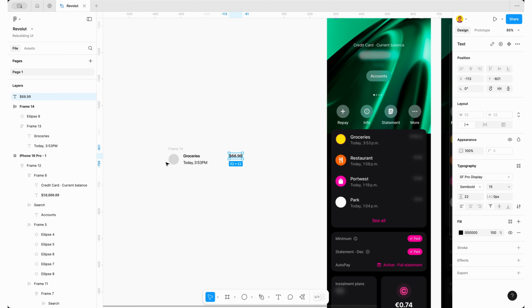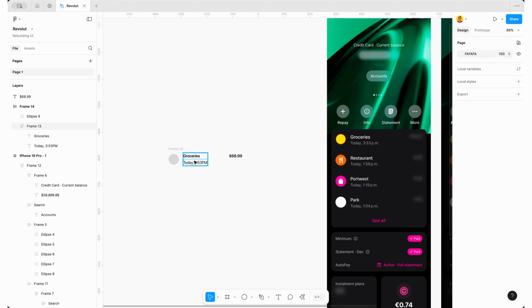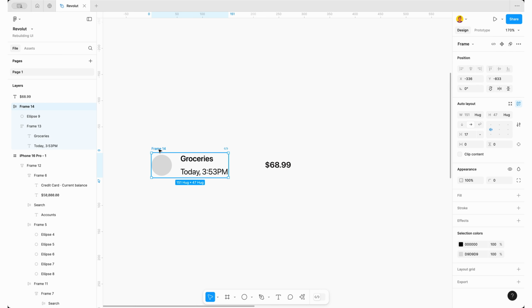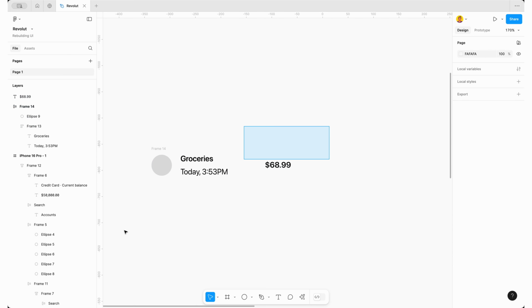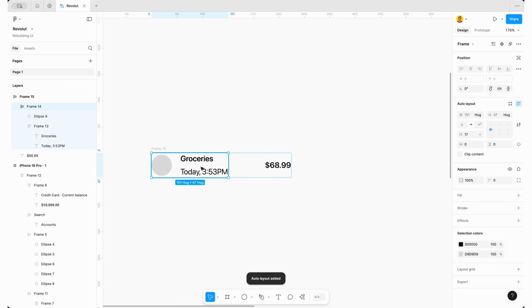Change this to hug. I will add auto layout. Before I add auto layout, I will create a group with the image and the text. That is one group, and the price is a separate element. So I'll just select this and add auto layout, and I will set this to fill.